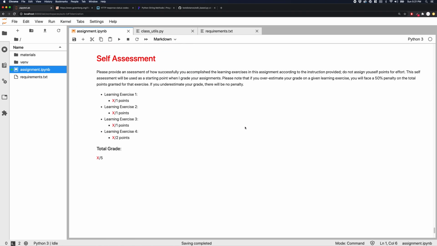Okay, the last thing that we need to cover is how we go about doing assessment for not only this assignment, but all the assignments in the course. The assessment always starts with a self-assessment. So after you've gone through the homework and you've completed the learning exercises, you're going to provide an assessment of how well you think you accomplished the learning exercise, either by yourself or you and your partner together. I need you to comment on how well you accomplished what I asked you to accomplish. Don't assign yourself points for things like effort.